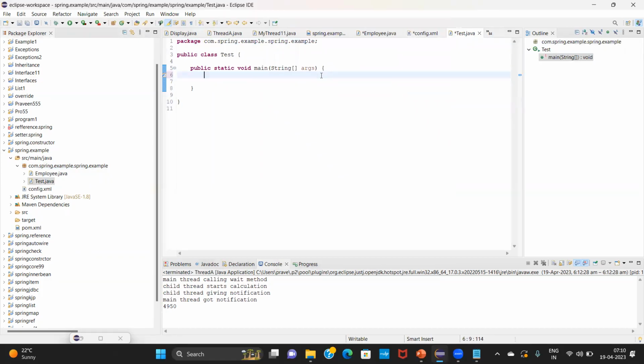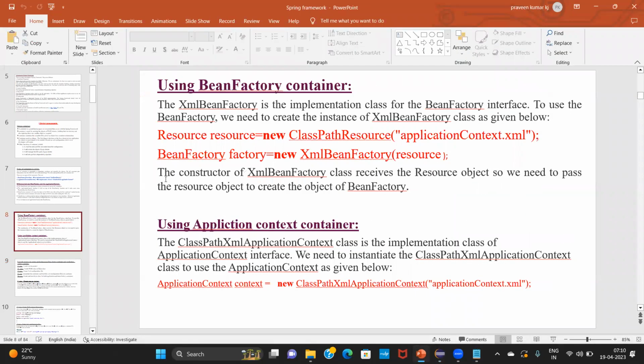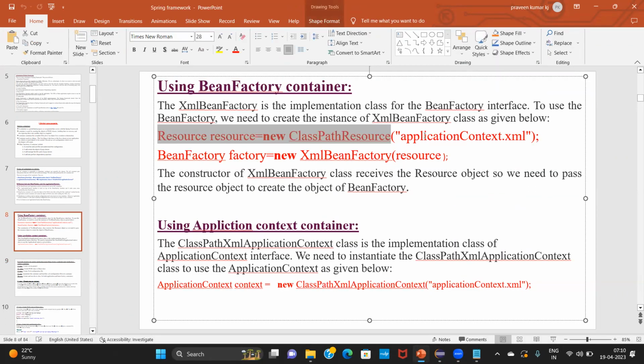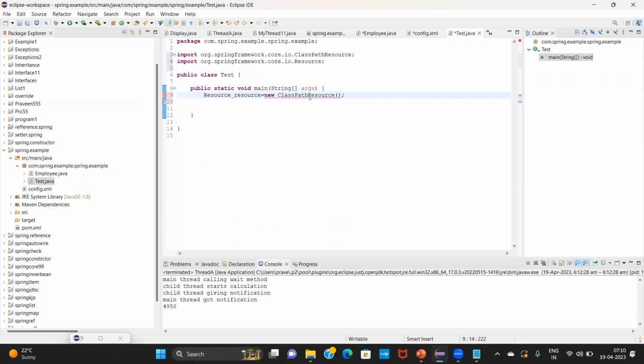Now you can see there is a test class prepared here. I want to make use of the application context, and a bean factory container. If you want to make use of a bean factory container, first you should create a resource object. What I will do is copy it and paste it. For now, remove this. Resource is present in some other package, so you have to import it. Control Shift O, if you want to import.